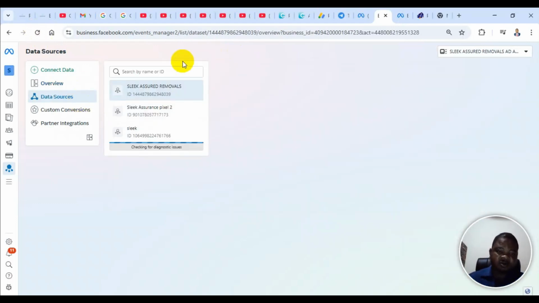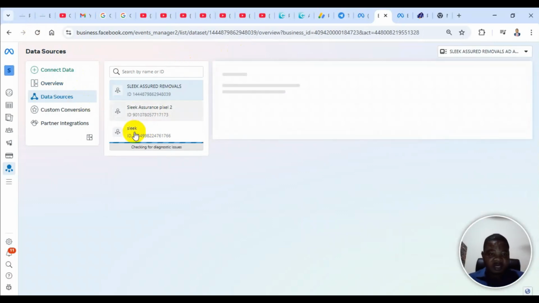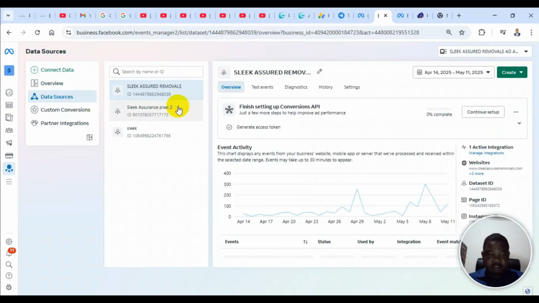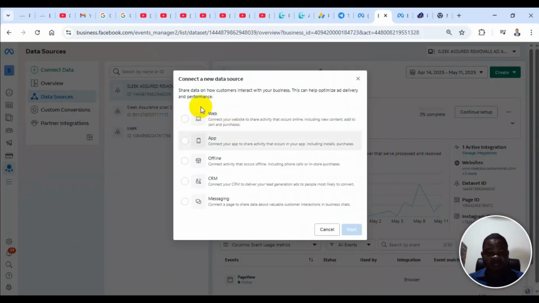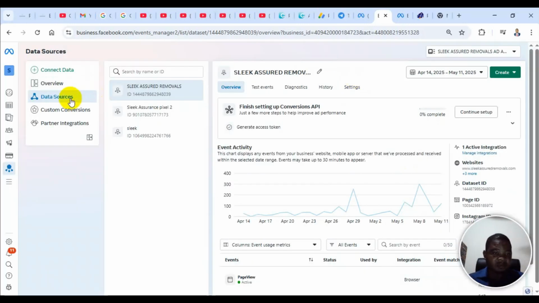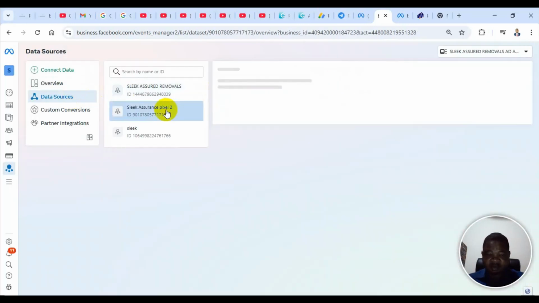Check all the pixels you have. Here, there are 3 pixels. I want to use this pixel. Now, when you come to the data sources and you don't have any pixel, you just click on connect to a data source, select web and click next, and one will be automatically created for you. But in my case, I already have a pixel, so I don't need to create another one.